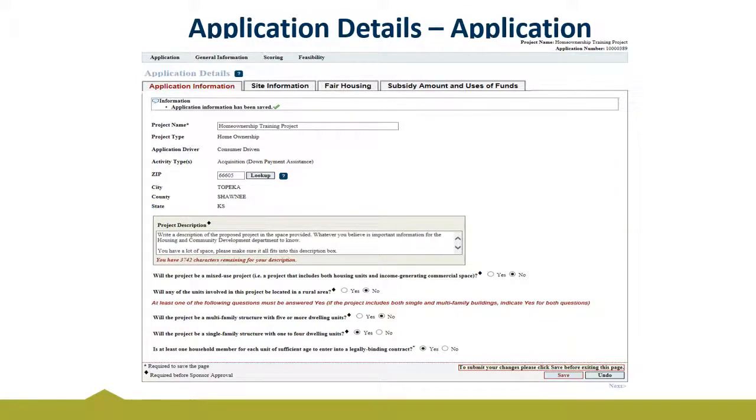Below that, the project description box has 4,000 characters available. Now don't feel as if you have to use all of them, but we do want a good description of the proposed project. This is your chance to tell us what you want us to know. The questions on the bottom of the page are pretty basic.